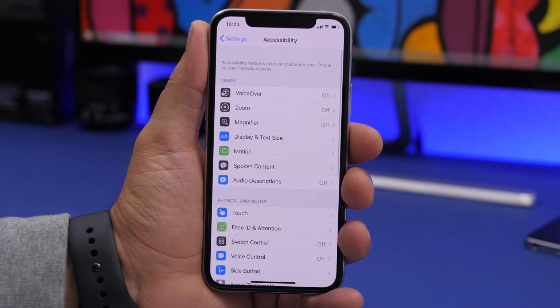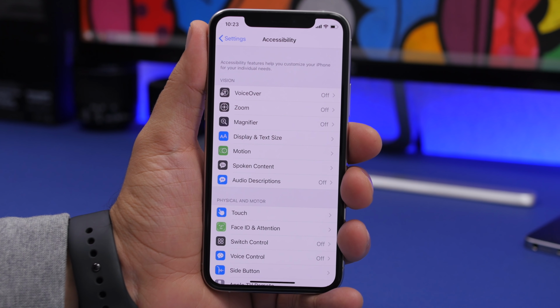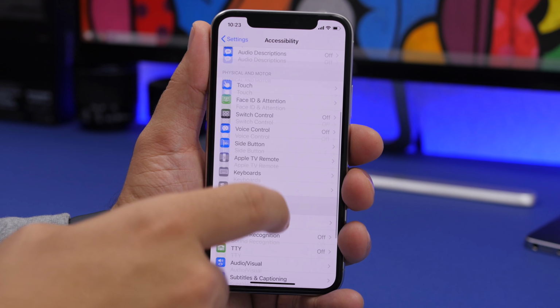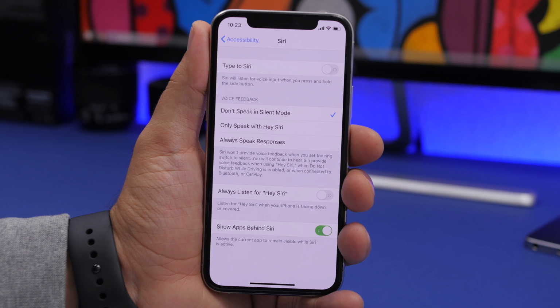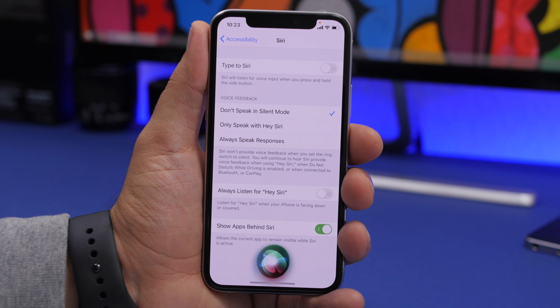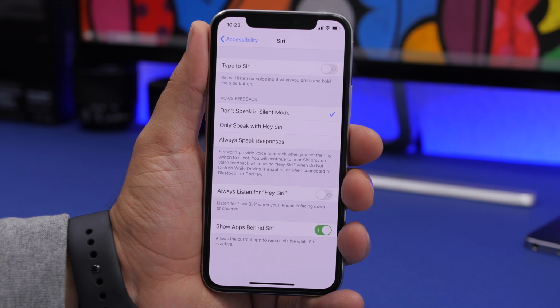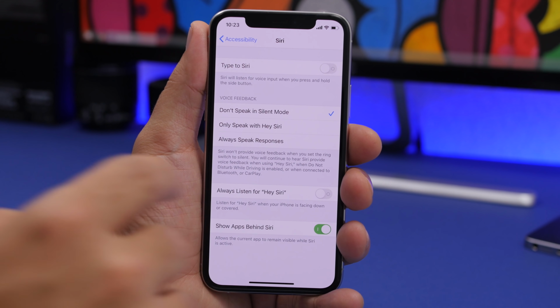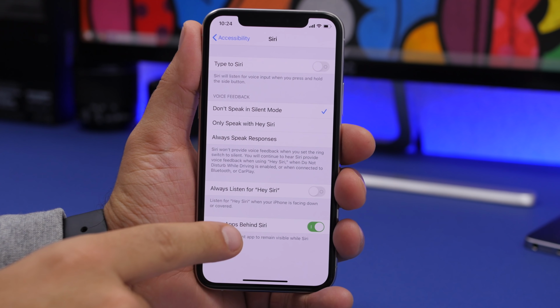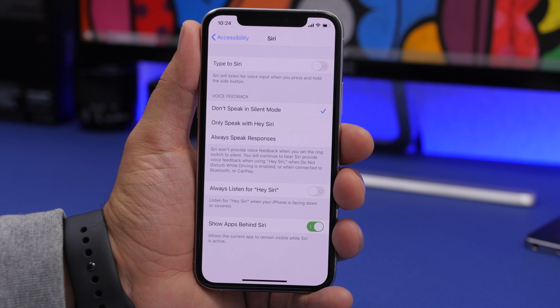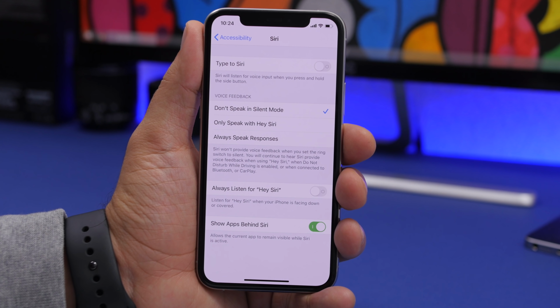Going to Accessibility, you will see a new icon for VoiceOver and also a new icon for the Magnifier. And if you scroll down here and go to Siri, then you will have Voice Feedback. Now you can choose for Siri to not speak on silent mode, only speak with Hey Siri, so only when you invoke it using Hey Siri, or always speak responses. Those can be enabled directly from there. You can also enable Show Apps Behind Siri, so whenever you invoke Siri, apps will still be shown in the background.